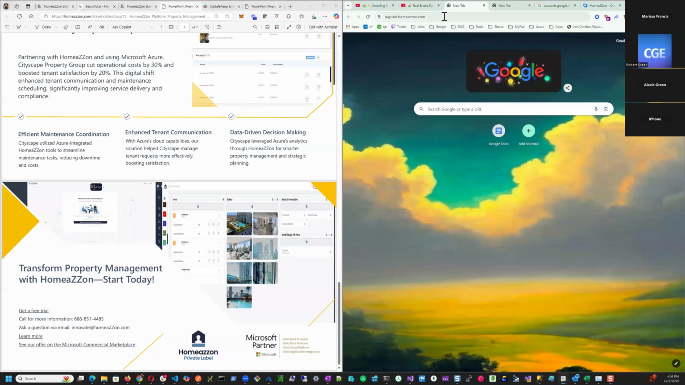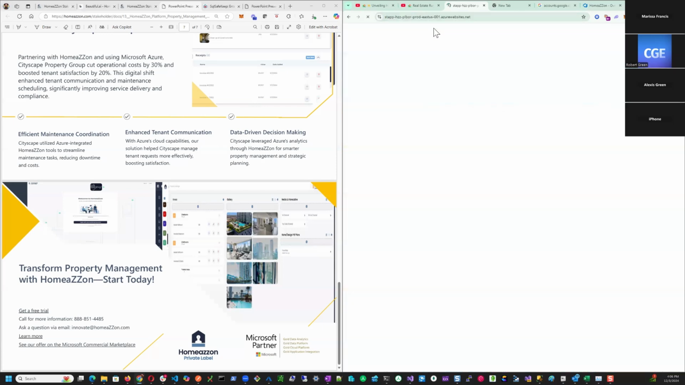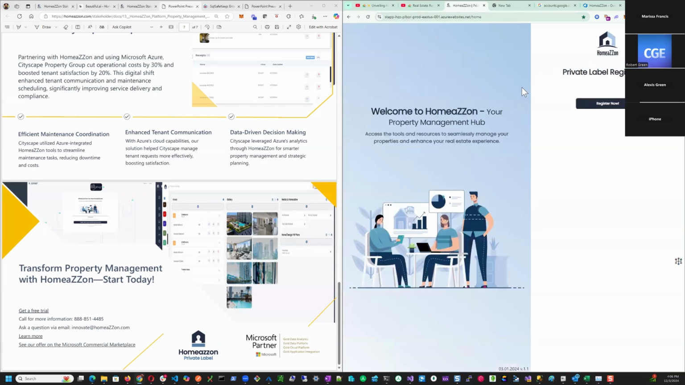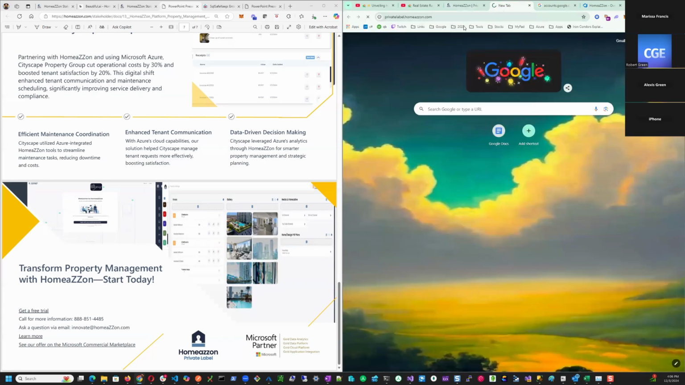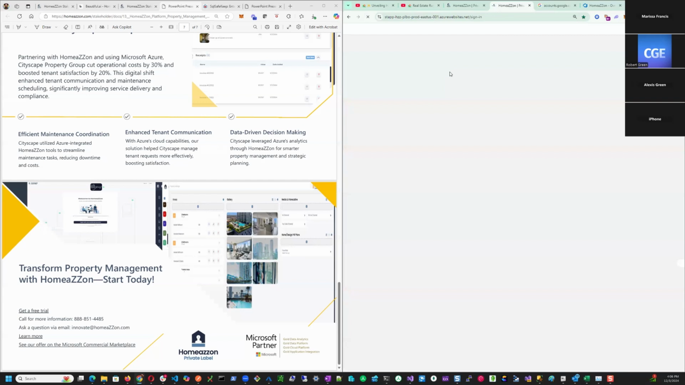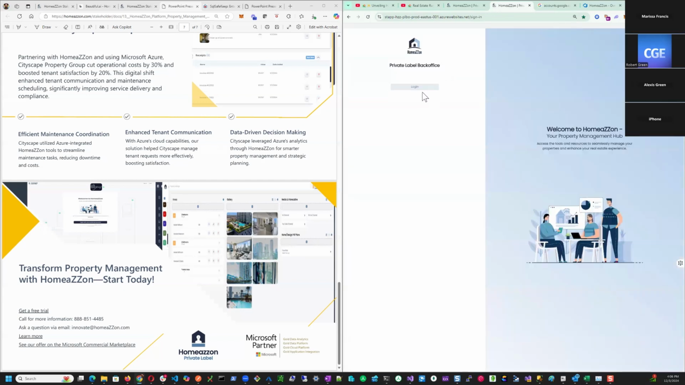We have a registration process at register.homeazzon.com. Businesses would come here to register. There's a registration form, and for the purpose of this conversation, property managers would come here and create their property management account. Once they register, they'll have access to our private label back office, which I'll show you a little bit of today. I'll also get y'all some access to this once y'all are ready, so that you'll be able to come up in here.